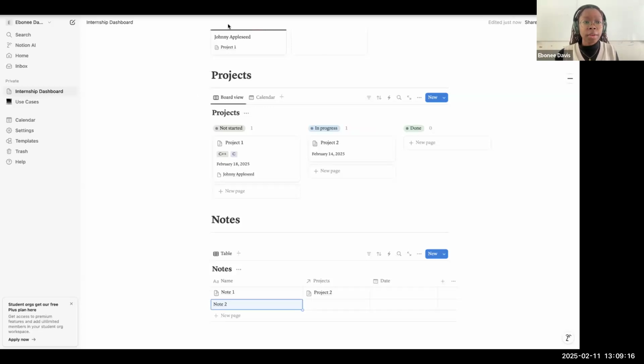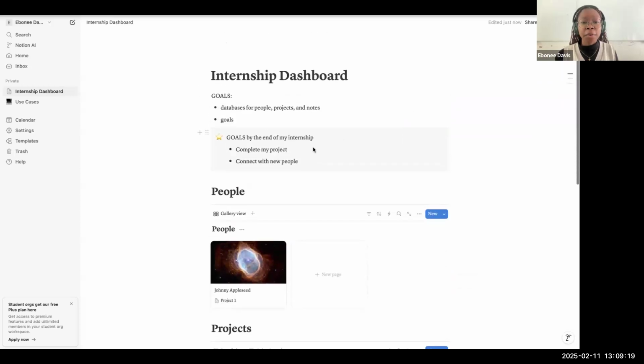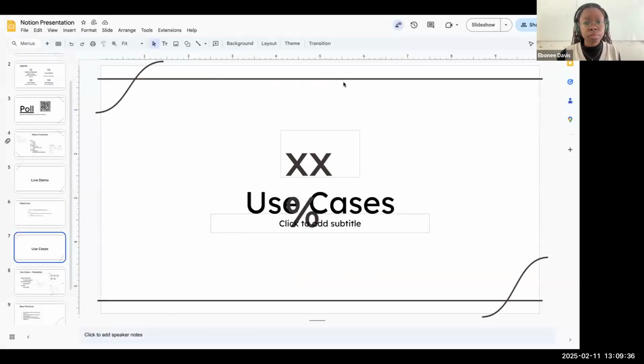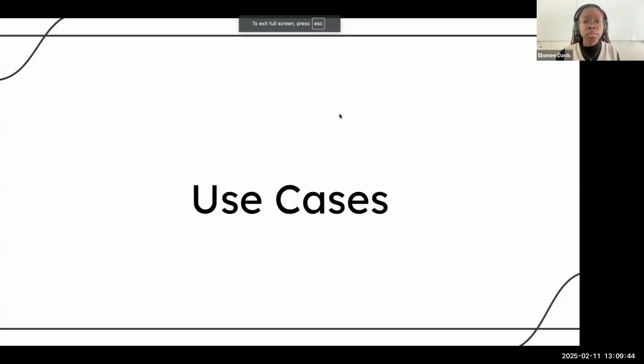Right. Okay. So now that I've walked you through creating a dashboard in Notion, I do want to move on to showing you some templates that might work for you all. Just 1 second. Great. Some use cases. I've actually collected some.